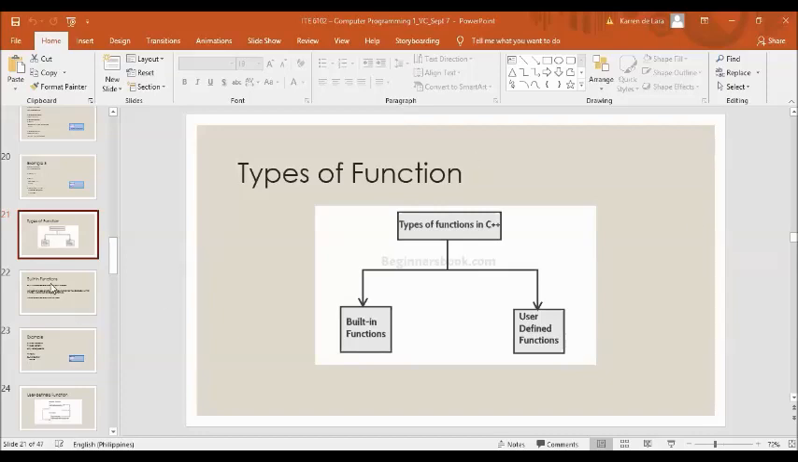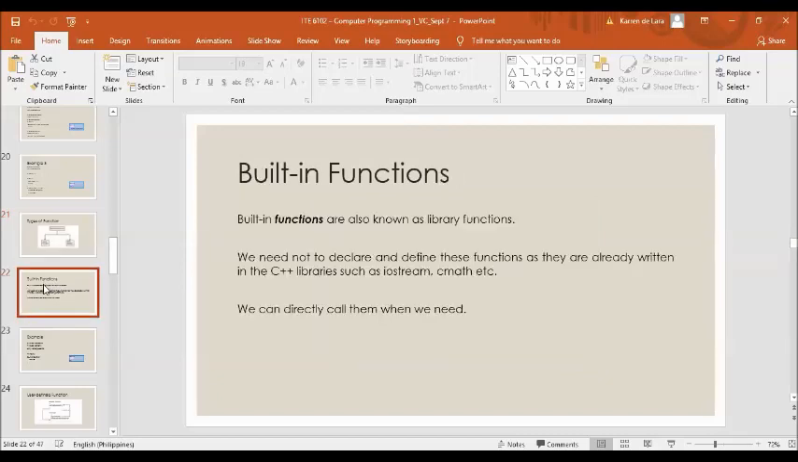Okay, so next we have the built-in functions. Again, these built-in functions are known as library functions, and we need not declare and define these functions as they are already written in the C++ library, such as iostream, or the input and output stream, and then cmath, string.h, conio.h. Those are some examples of the header files that can be found inside the C++ libraries. So we can directly call them when we need to.